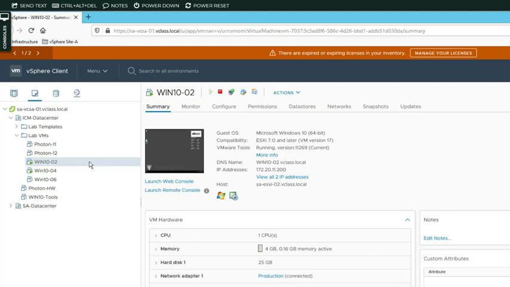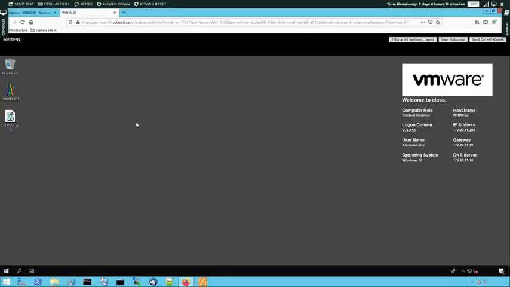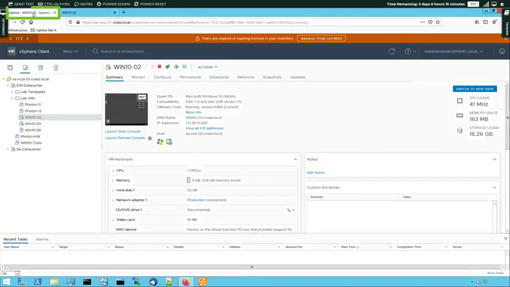Note that the virtual machine is running. So from the summary tab, let's launch a web console. The virtual machine is configured with auto login. So we are taken right to the desktop. And we can see that there are two files on the desktop of the virtual machine. Now I'm going back to the vSphere client.